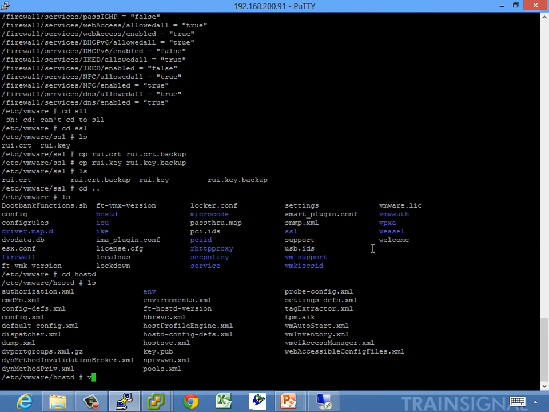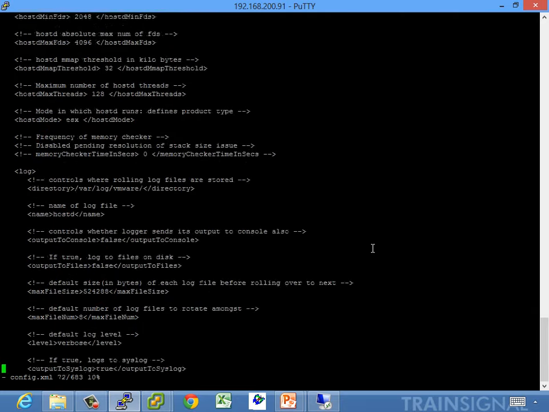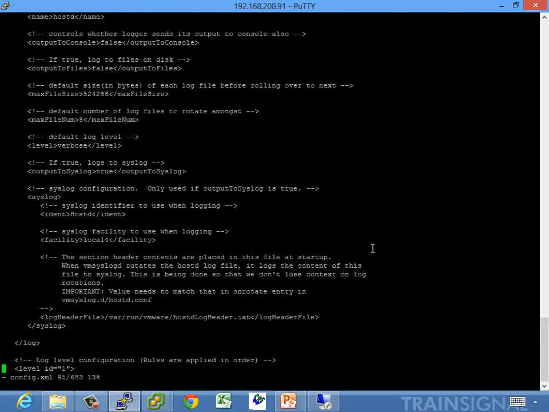Host D, and you add it to this big list of XML goodness in here. So there's nothing in here to kind of base it on. You just save that file, restart hostd.